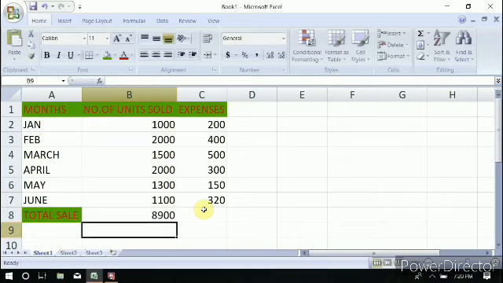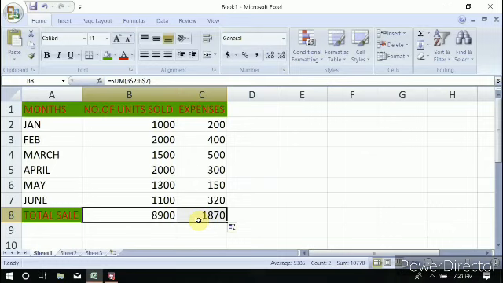So press enter. The total is generated. Drag and drop. So here you get the different total for column C, and here you get the different total for column B. So this is the example of mixed cell referencing.